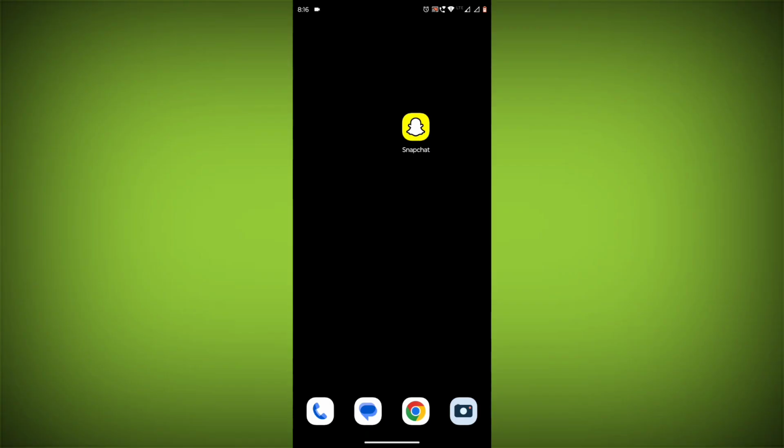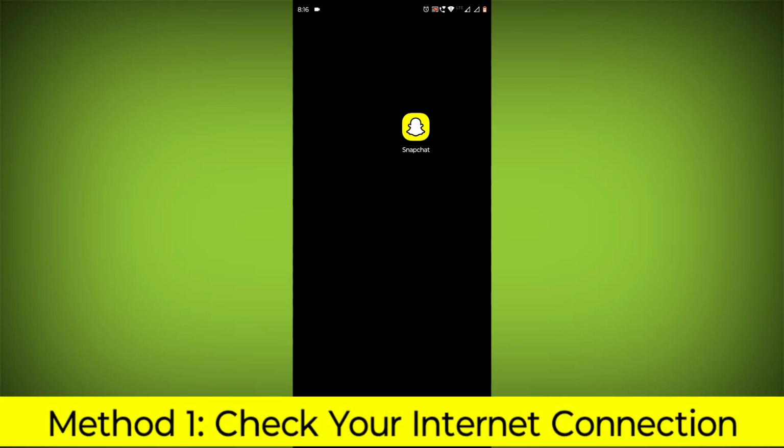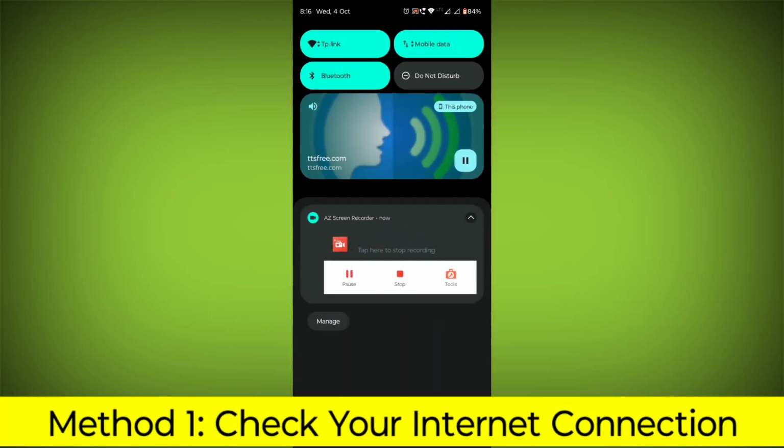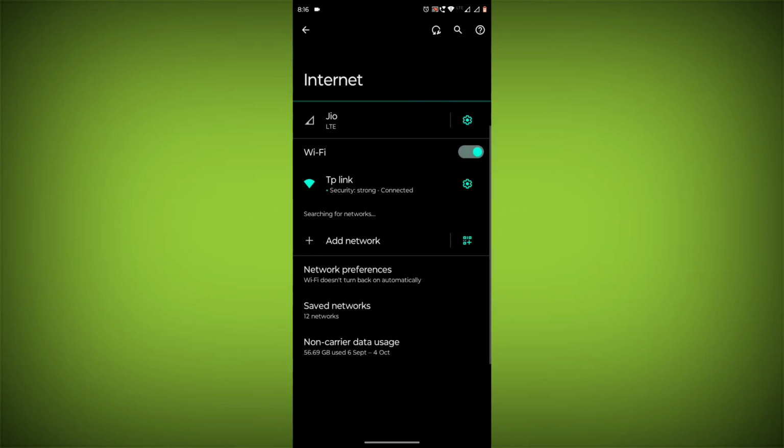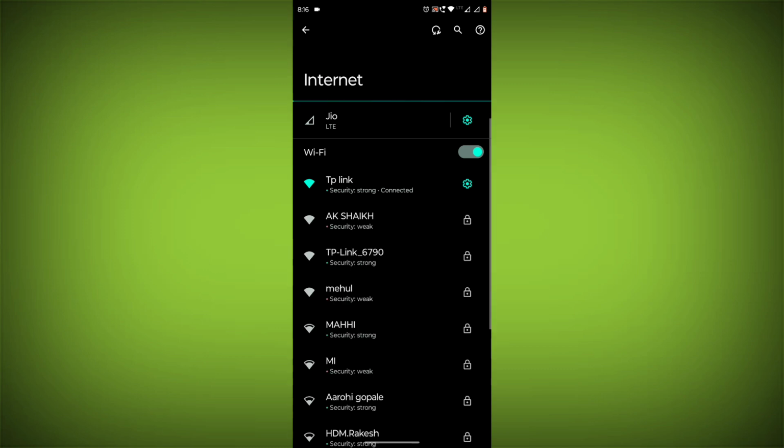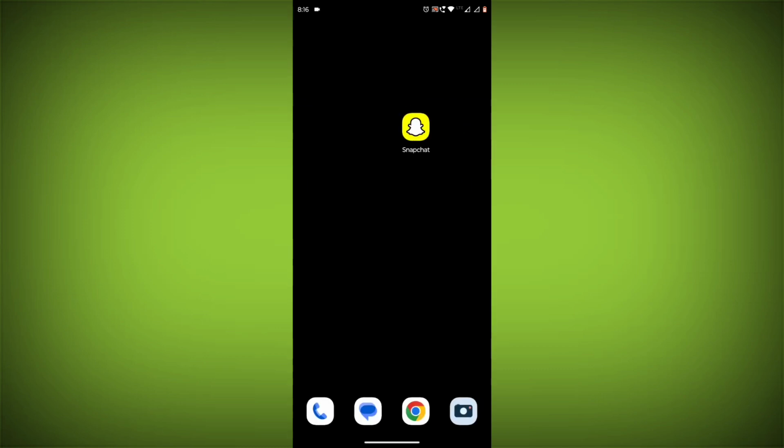Problem step-by-step detailed solution. Method 1. Check your internet connection. Make sure that you have a strong and stable internet connection. You can do this by trying to access other websites or apps on your device. If you are not able to connect to the internet, try restarting your router or modem.